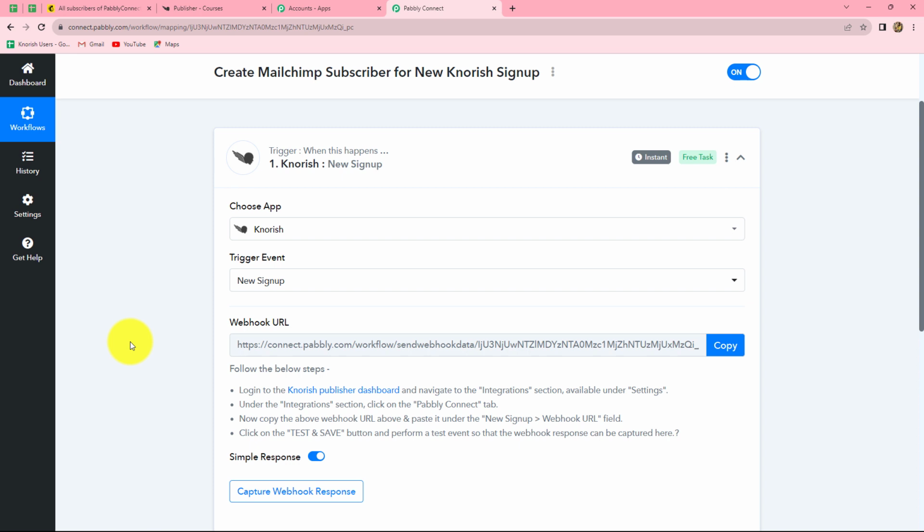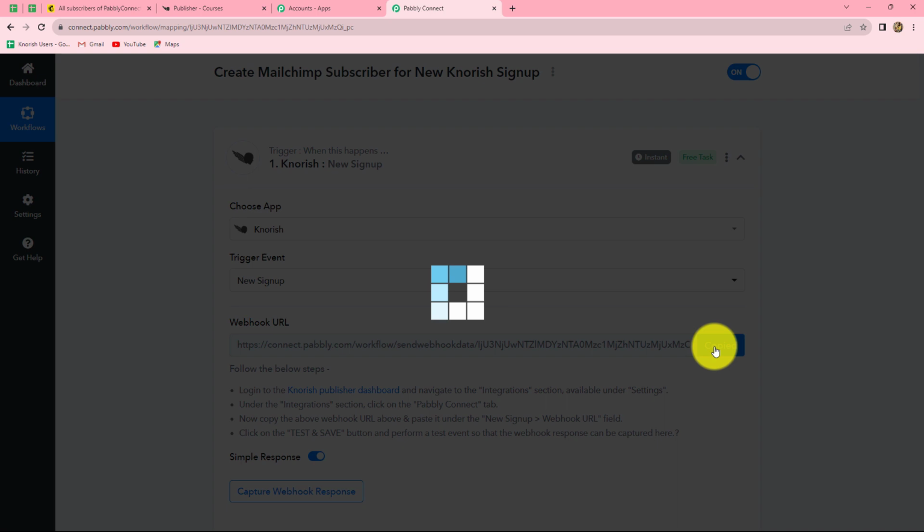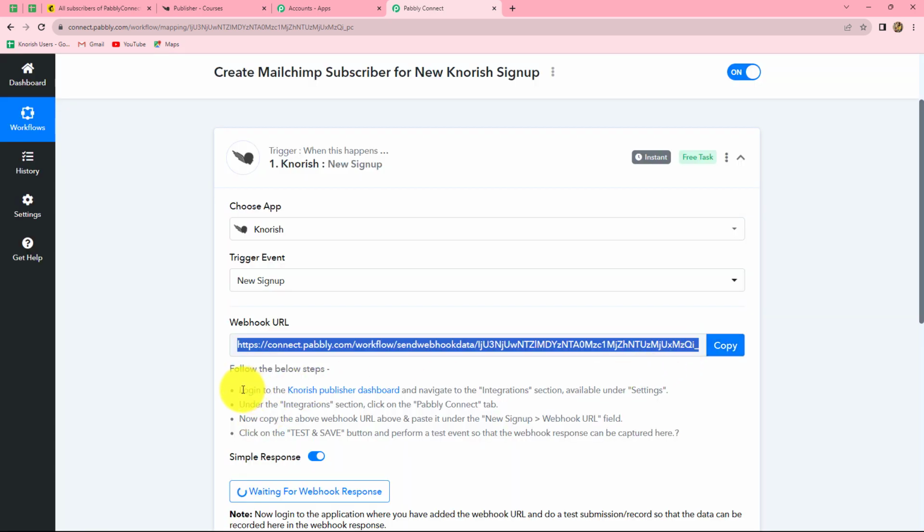And now here we can find that a webhook URL is provided to us along with some instructions that we have to follow in order to connect our Knorish account with Pabbly Connect. So basically this webhook URL is going to act as a bridge for sending the data from Knorish to Pabbly Connect. Okay, so let's just copy this webhook URL and I'm going to tell you exactly what we are supposed to do.